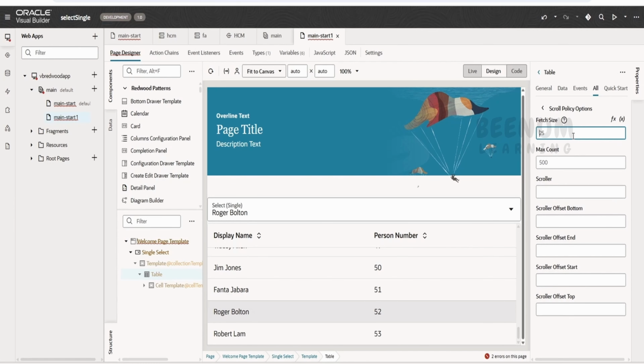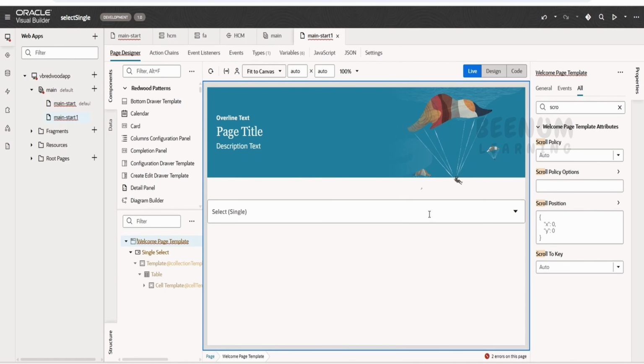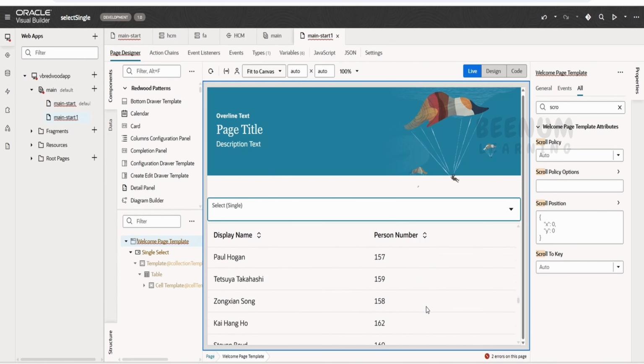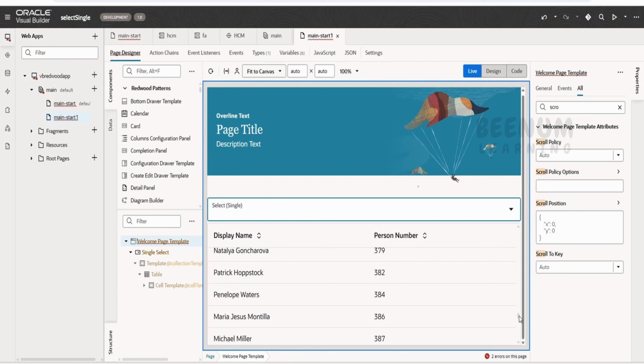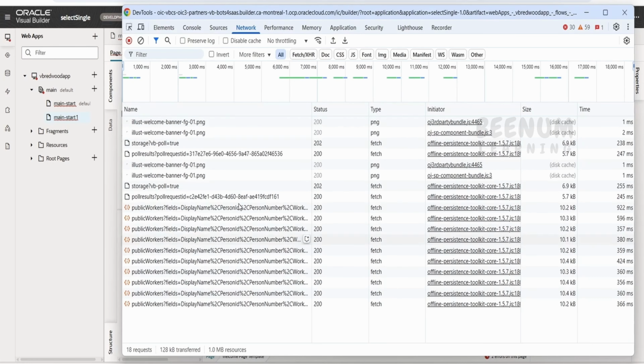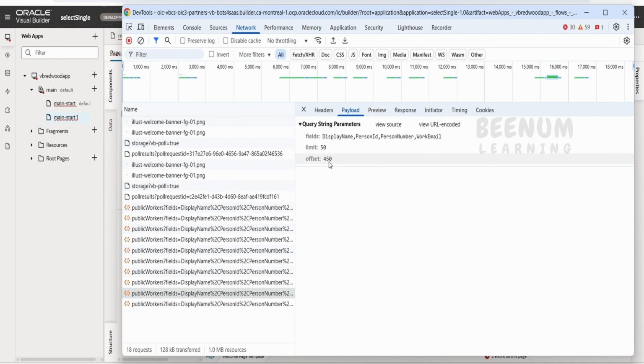Here we have to set the limit as 50, and for the maximum it has to fetch you can give some value. Now click on live and just scroll. If you see, it is loading endlessly. Until the public worker information is there in Fusion, it will load endlessly over here. So this list will never end. If you see, it is making a call with the offset and the limit information that is set in our application. From 450 offset, it has fetched 50 records. From 500 in the next call, it has fetched the next 50 records.